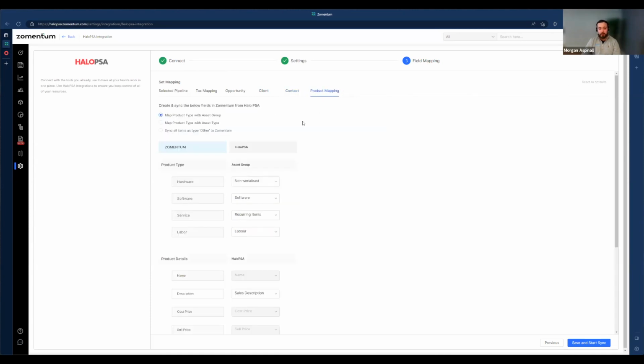is the product mappings. So firstly, you have the option to specify the type of mapping that you're utilizing from the integration. My opinion is map product types to asset groups. Now, in Halo, asset groups and product groups are interchangeable. There's a whole conversation that can be had around that. I won't go into detail on that, but it's worth noting that if you see asset group here, you're likely also referring to product groups.